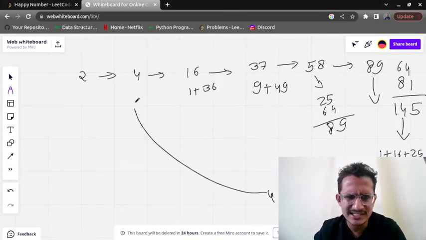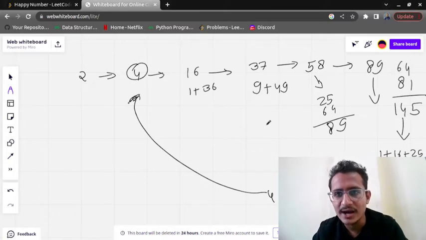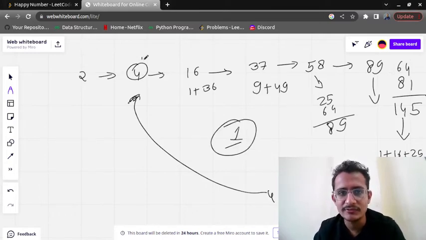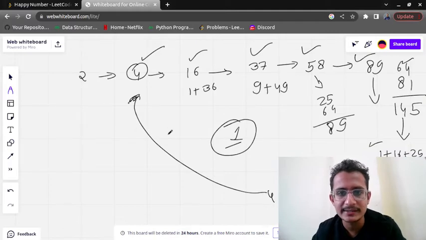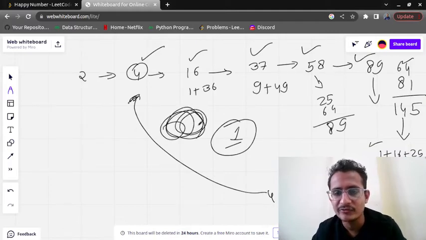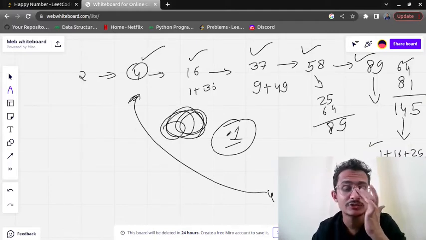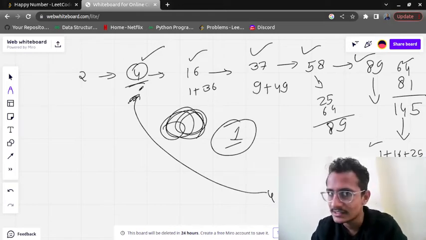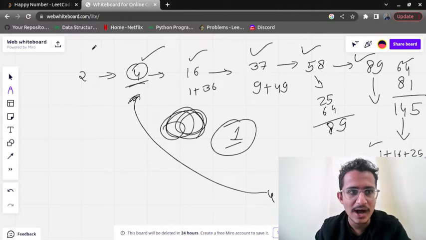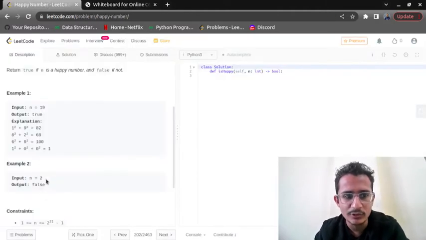So as you can see, we have again entered the loop. Okay, we are not getting the final answer as 1. So again the value will be 4, then 16, 37. So this loop is never going to end. We are going to enter an infinite loop and we are not going to get the solution. So in this case we need to return the value false. Okay, so I hope you got why in the case of 2 it is false.